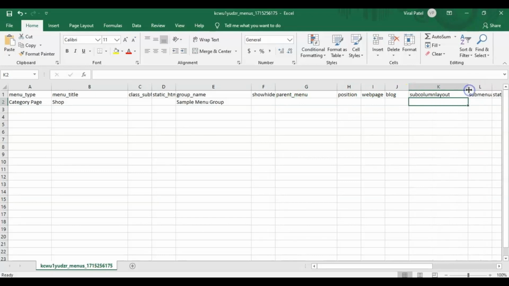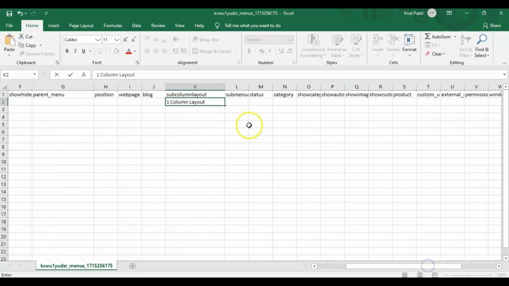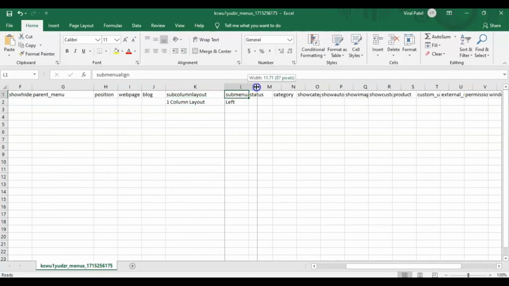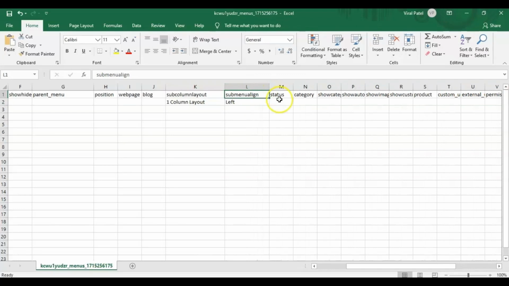Let's check sub column layout. At first, we will create only one column layout. For one column layout, we will choose left align for submenus. Set status enabled to display menu in frontend.